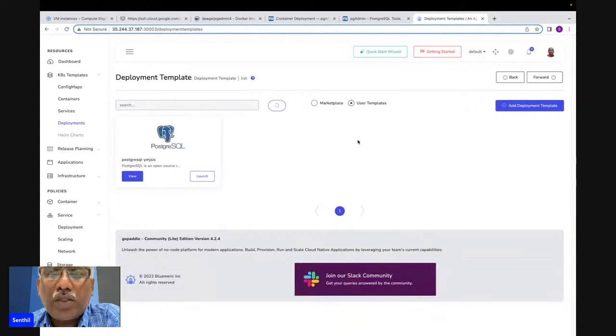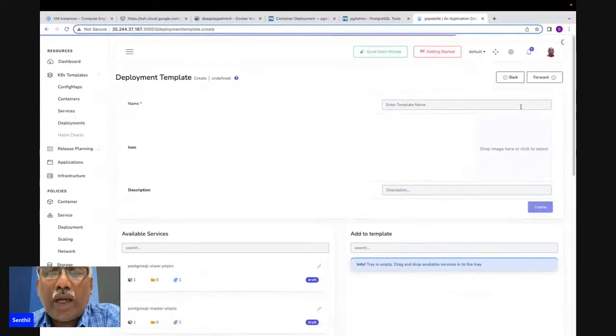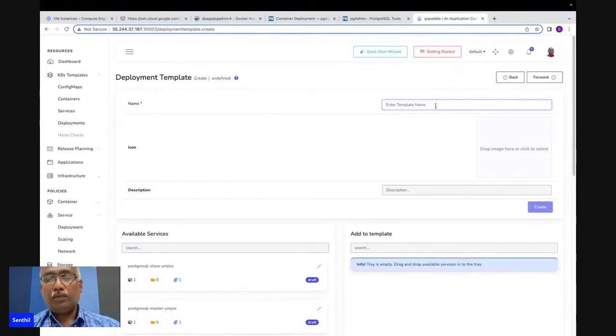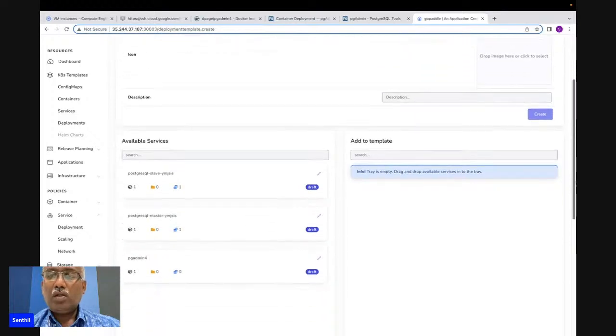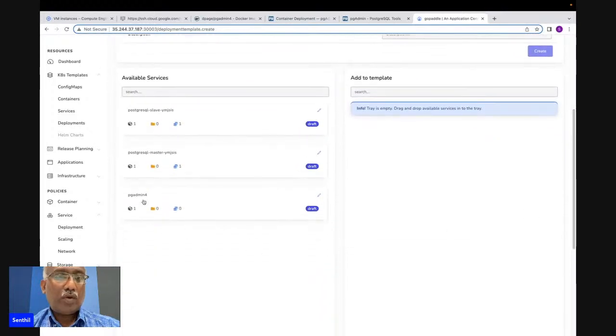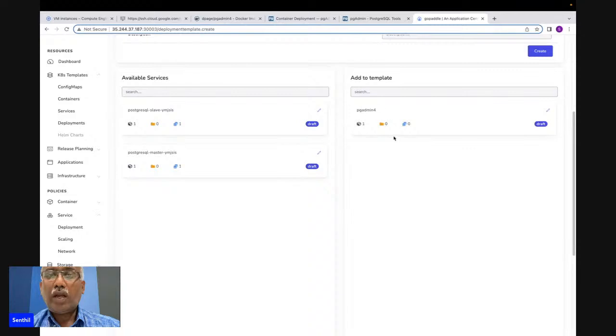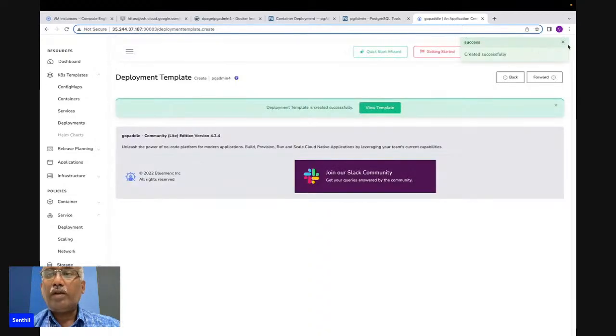So I'll just click on user templates, and I'm now ready to add a deployment template. I'm going to give the name pgadmin4. I'm going to add the pgadmin4 service. This is the service that we created. I'm just adding this service to this template, and I have successfully created the template.